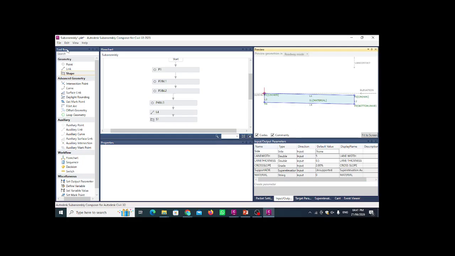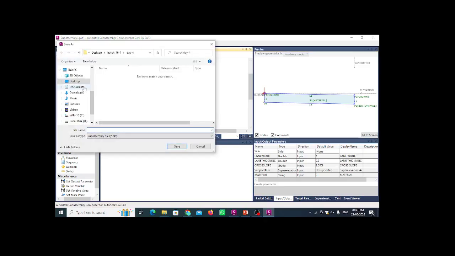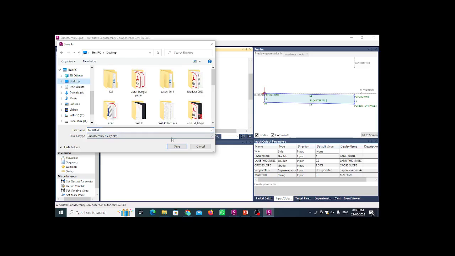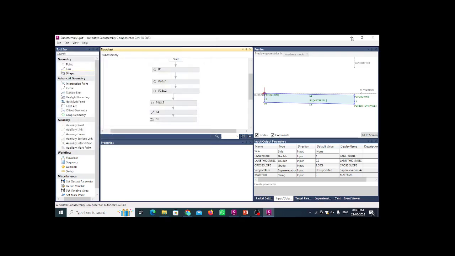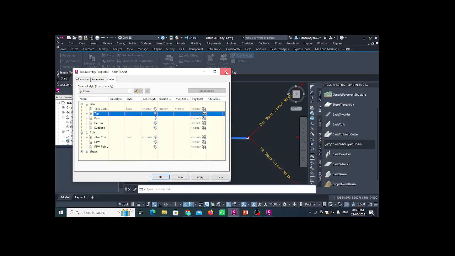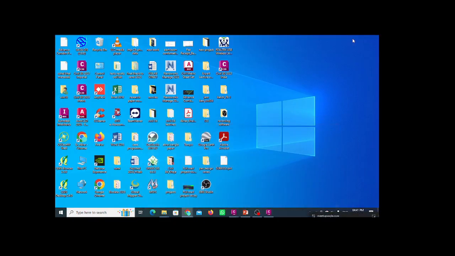Then you have to save this file, save as, in whatever folder you want to save, like subassembly number one. I save this file on the desktop. Now we have this .pkt file. So this is the type our file is generated.